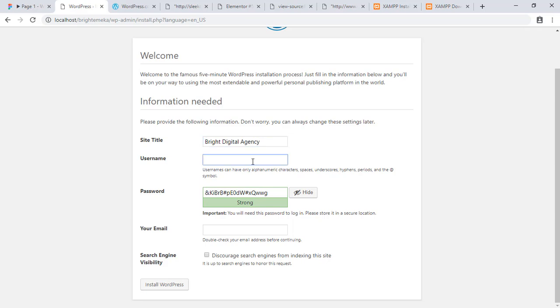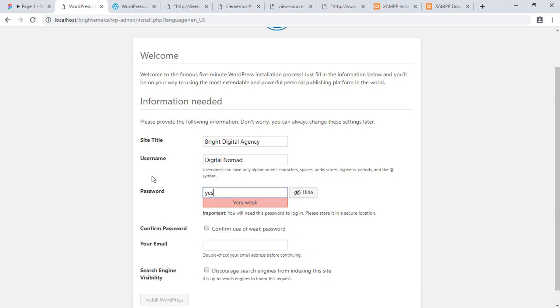Okay? The username will be the name we'll be using to log in to edit our website. You don't want to name this admin. No, that's wrong. Give it a name that would be hard to guess for hackers. So let me call this Digital Nomad. Now, the password should be something strong, something that you would not forget. Now, I don't feel like doing this. I am building on a local machine. I'm not going to use this ever on a public server. Type in your email, and then install.